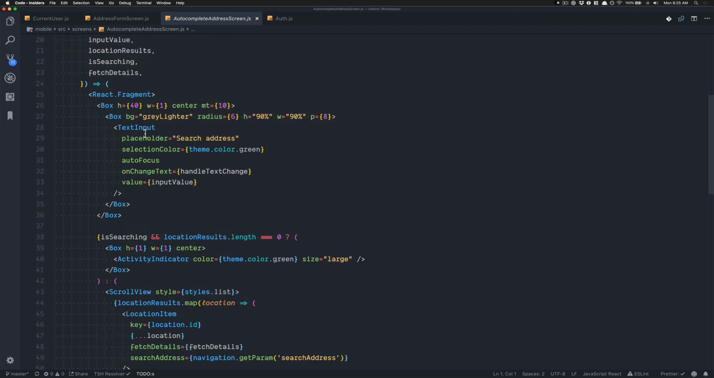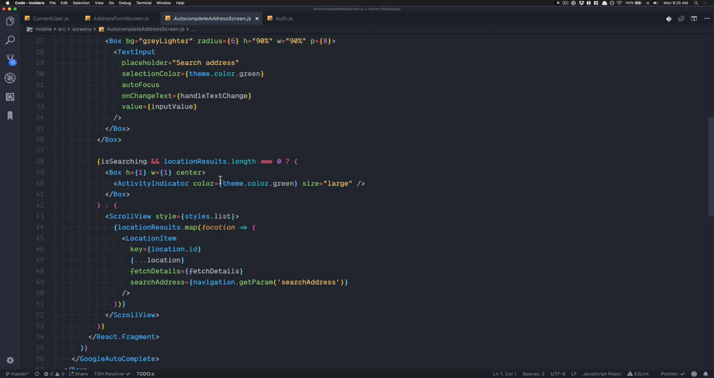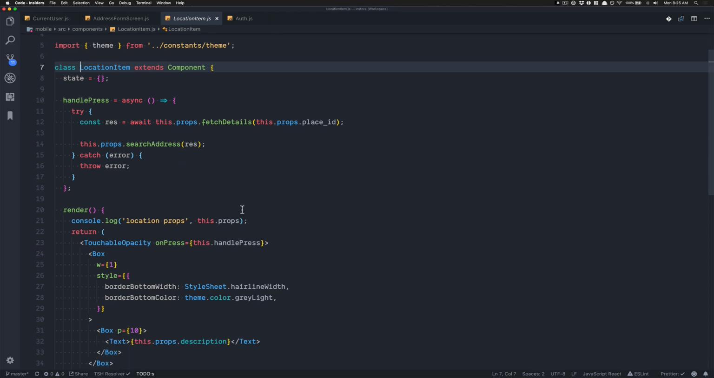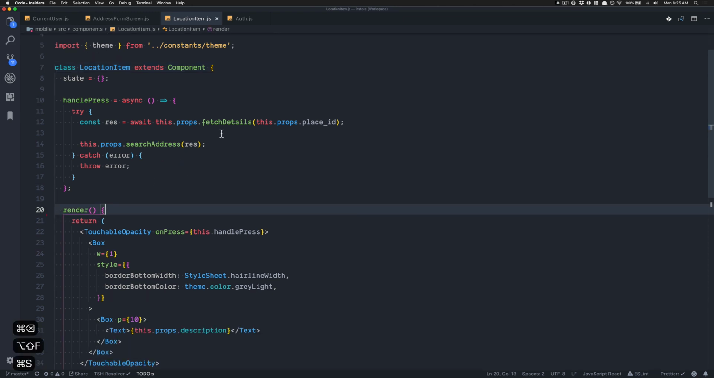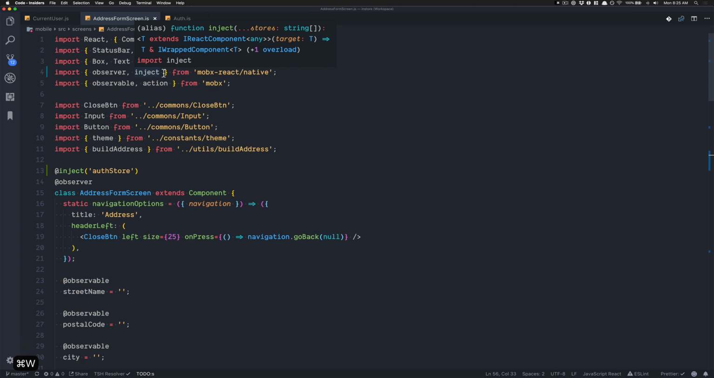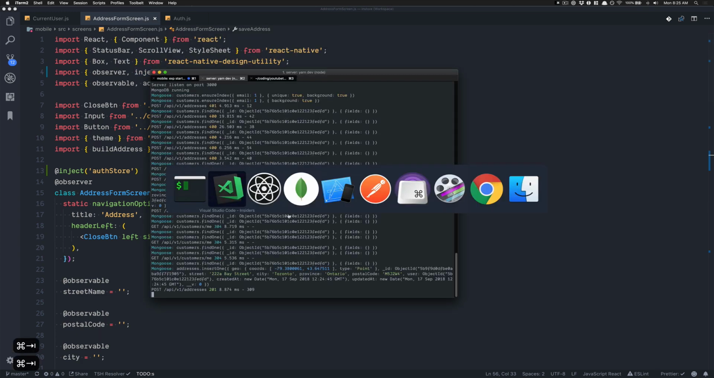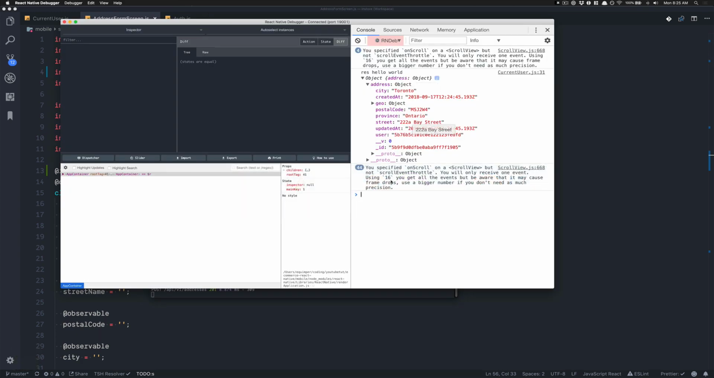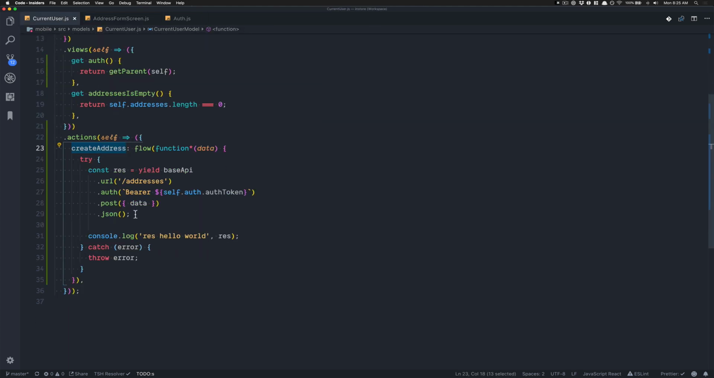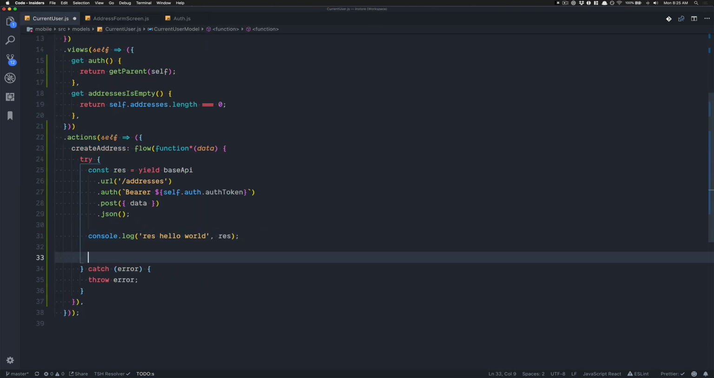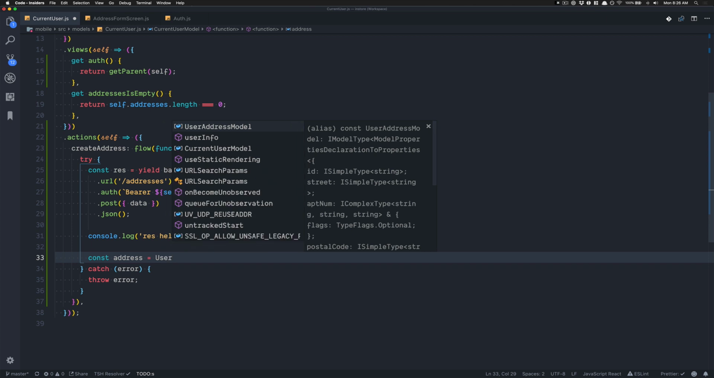It's just now I want to, I really don't know, I think it's location item. Yeah, I want to remove this thing. So now we have the address in the res. You see we have address in the res from the current user createAddress. So now it's time to create an address. The way we're going to do this is by creating an address variable here, where we're going to say user address.